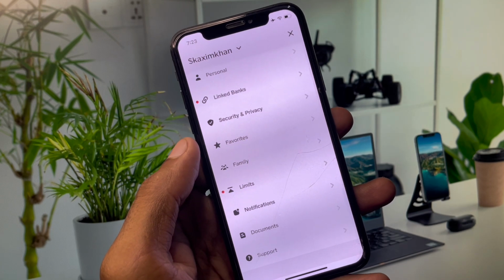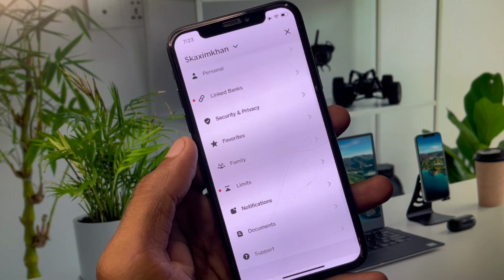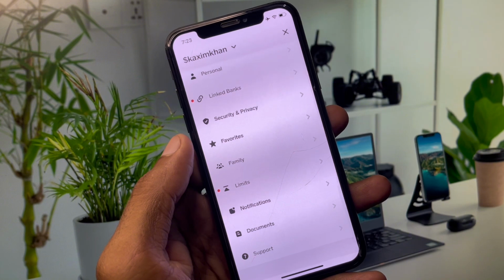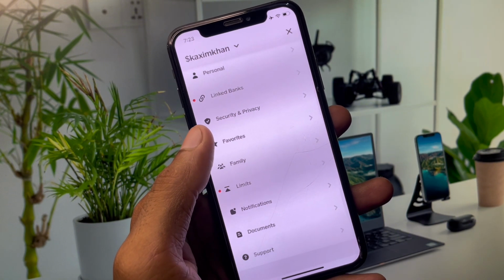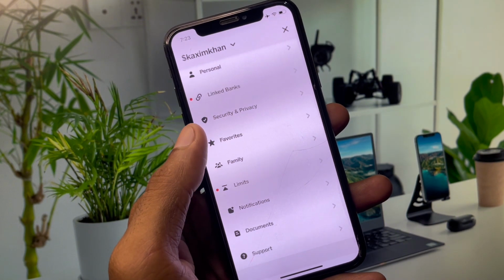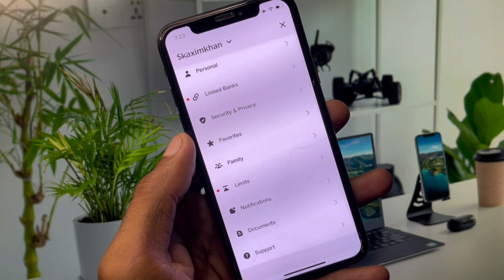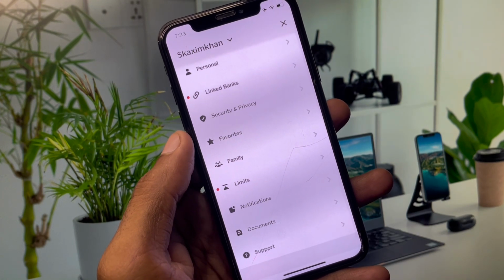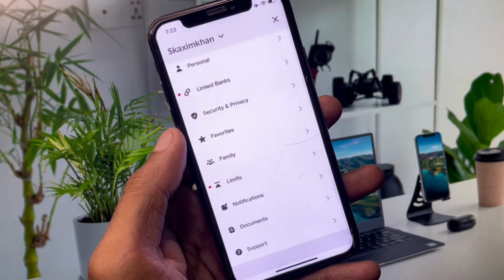So guys, the borrow option is available only in the US. If you are a US resident then you will get the borrow option here, and if you do not live in the US then you will not be able to borrow money from Cash App.